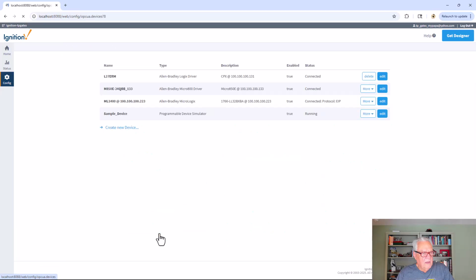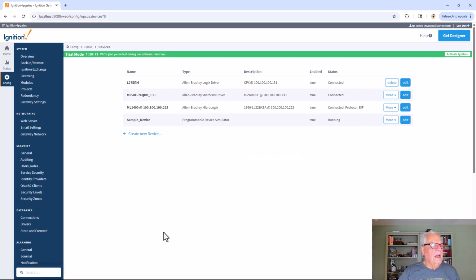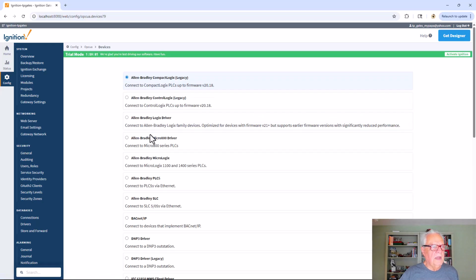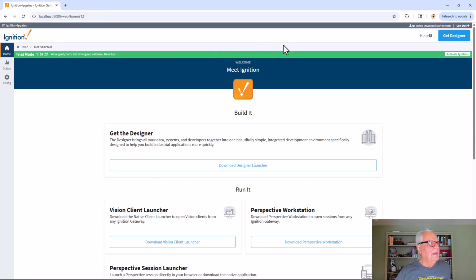I guess it didn't. Create a new device connection. And I already have these 3 device connections configured. If you want to create a new device, because right now you don't have any devices on your browser, your gateway, the legacy comes up by default. But actually, I'm going to use the Logix driver. See, it says firmware version 21 plus, because my L27 ERM is, I think I've got version 34 in it. Once you see the green bar and you see that your trial mode is counting down over here, you're ready to go as far as the gateway is concerned.